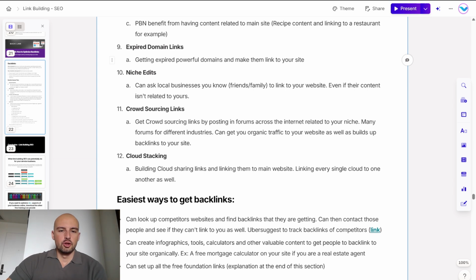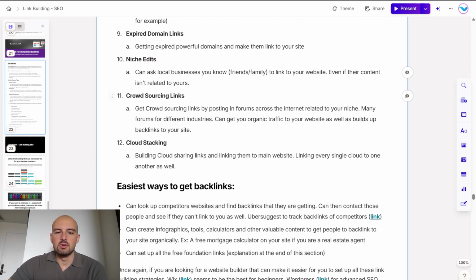So that's it for expired domain links. Now, niche edits. You could ask local businesses, friends, family, to link to your website, even if their content isn't related to yours. So if you're in a local market, if you're an agency, you have a bunch of partners, like I was saying before, they have a page dedicated to you, you have a page dedicated to them, you guys switch links. It just gives a little bit of flow going between you guys, helps you both rank higher.